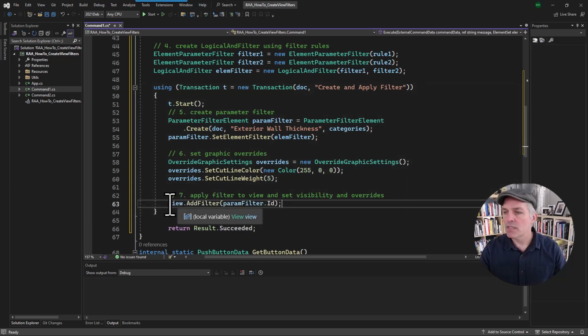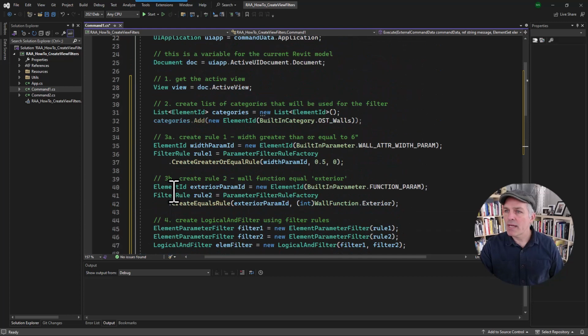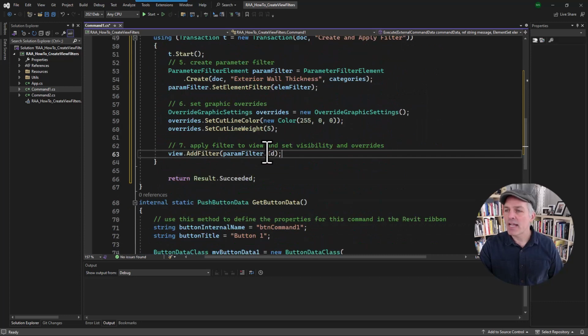Inside of the View class, there is a method called AddFilter. So we're going to reference our view, which we set in step 1. That is going to be our active view. So we're going to say view.AddFilter. We're going to add our ParameterFilter, and we just add the ID of the parameter filter. The argument for that method is the element ID.